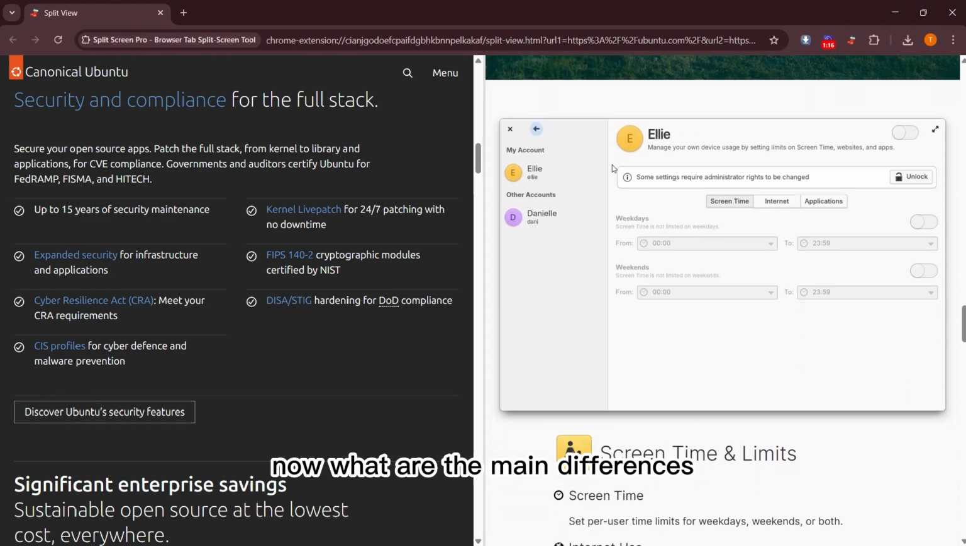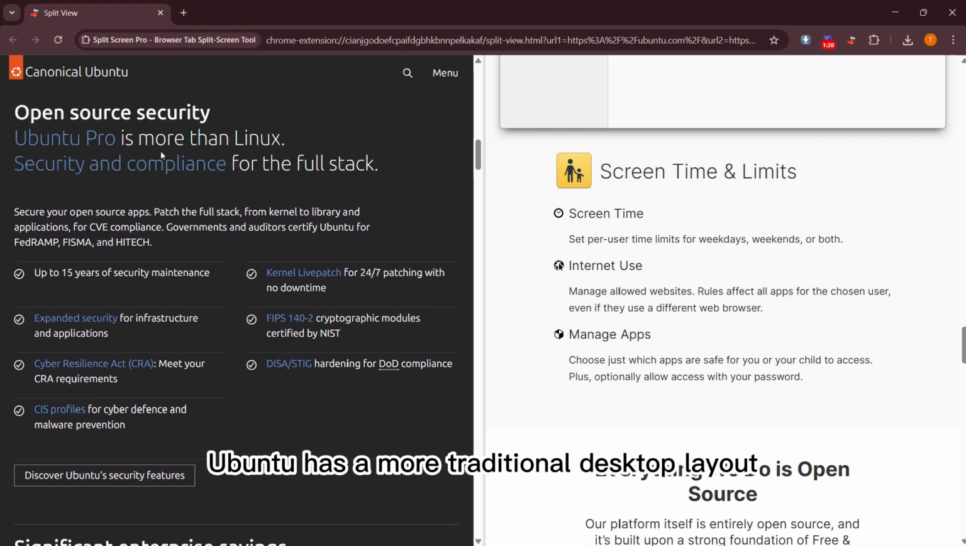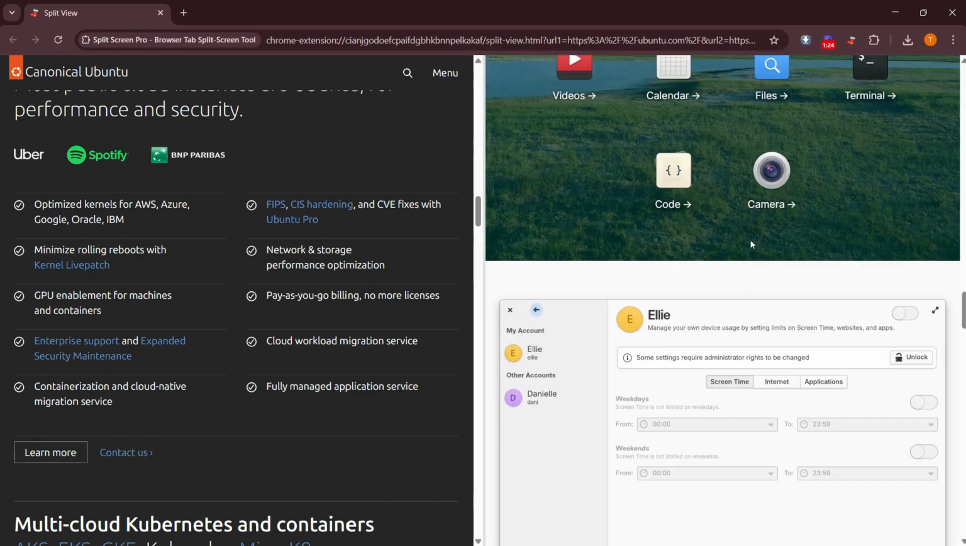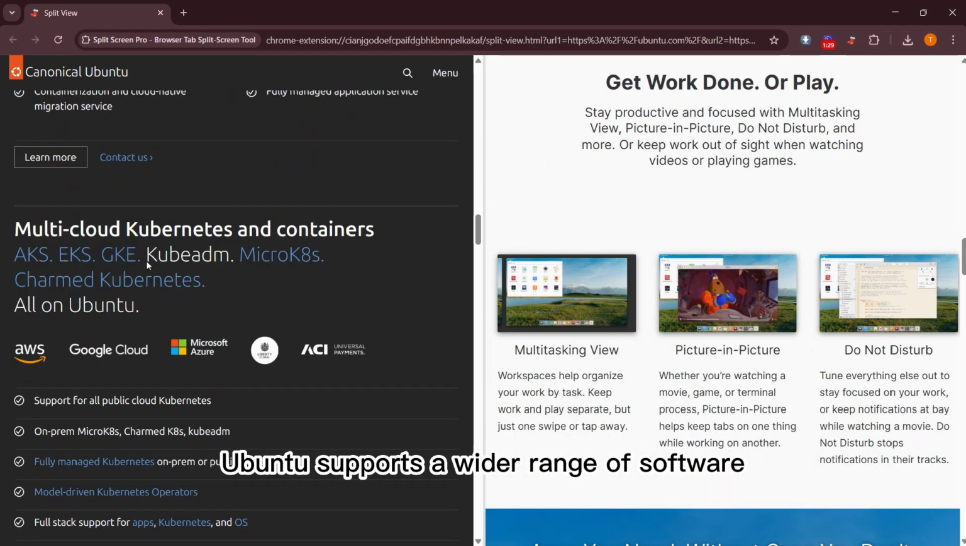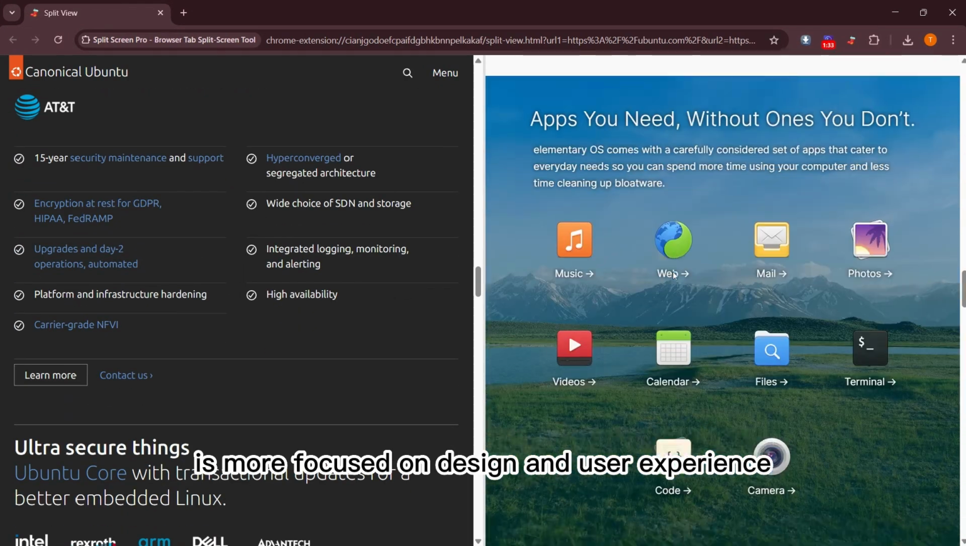Now, what are the main differences? Ubuntu has a more traditional desktop layout, while Elementary OS offers a more modern Mac like interface. Ubuntu supports a wider range of software, but Elementary OS is more focused on design and user experience.